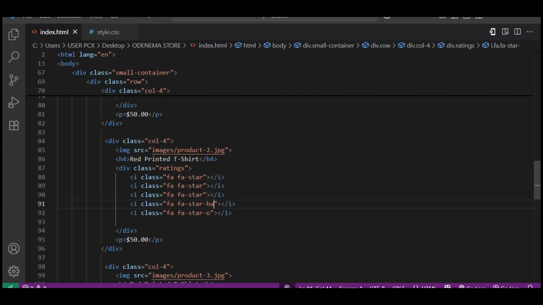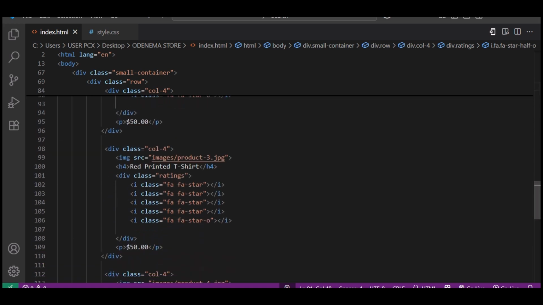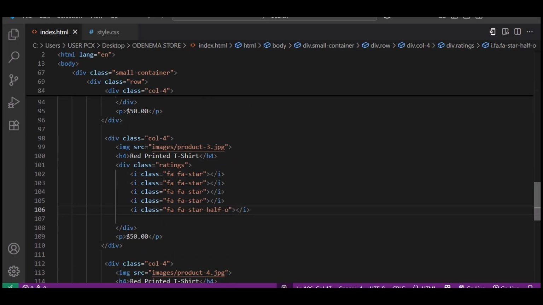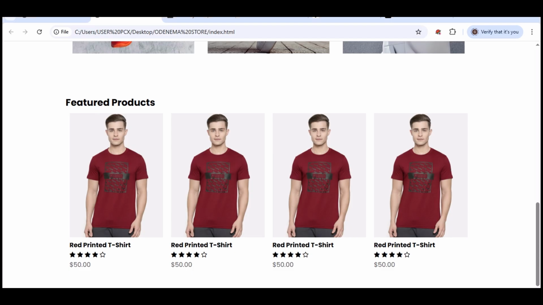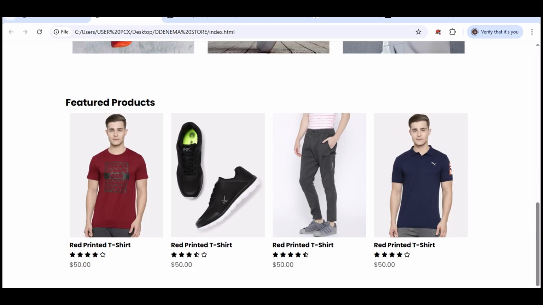So this one should be, you can check, I'm giving half O, so that's half written for that second place. Then this last one is half O. So we want to have different ratings. So refresh your website. So you know we changed the images, right? So you can see the first rating, that's the last star O. The second one has a half star O, just like that. So different ratings for different products.